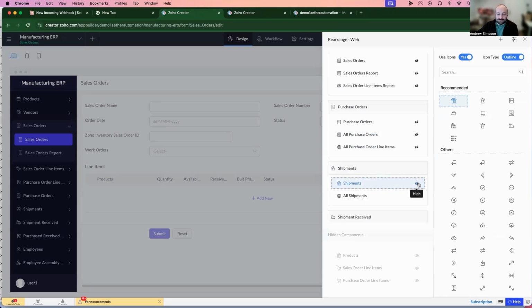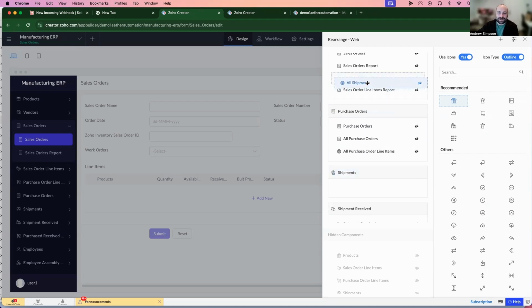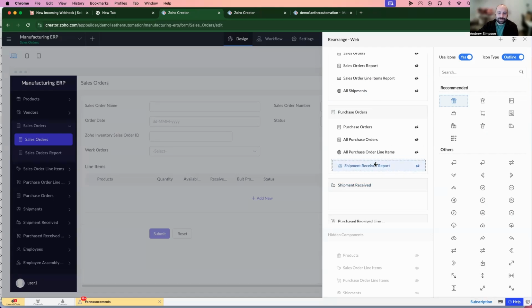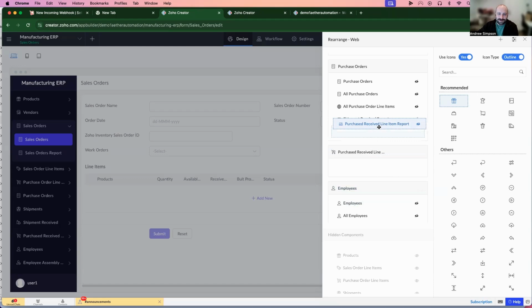And then shipments and all shipments. Yeah, let's put all shipments up in the sales orders section. And then shipment receive, let's put that in the purchase order, and then the purchase received line item. Let's put that in the purchase order as well.